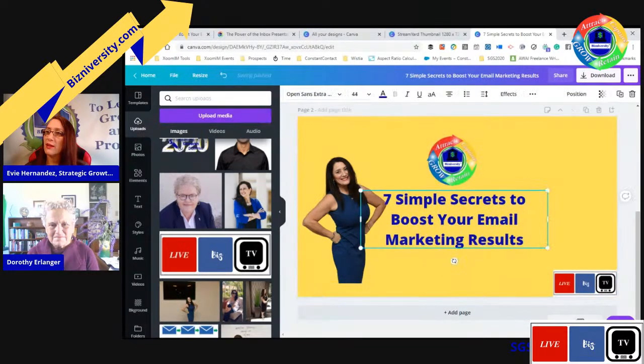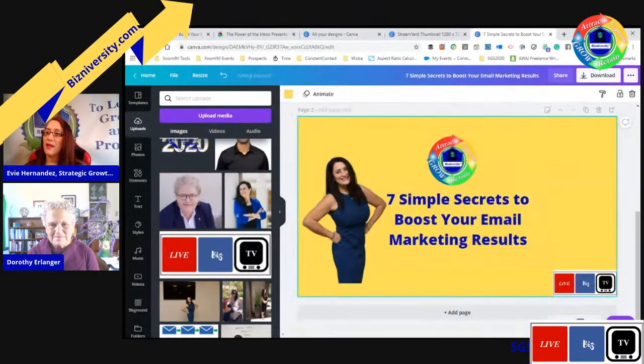If I don't like this here, I can move it slightly like that. Right? And then one of the things I may want to do is I want to put here, where is this happening? Like I did on this one.